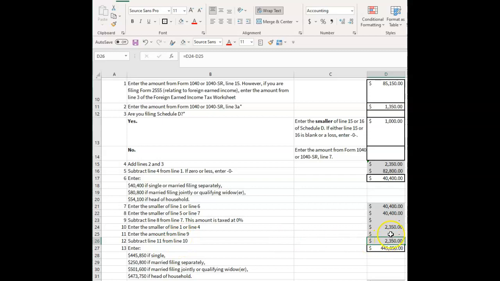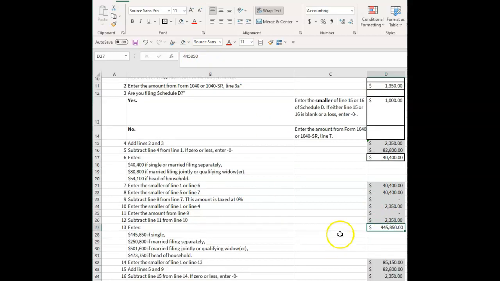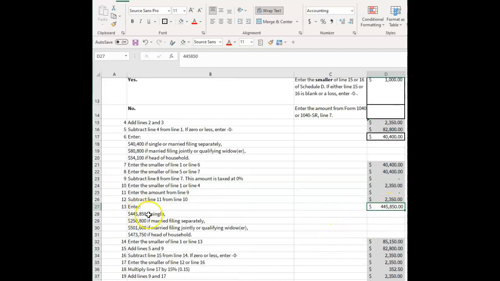So line 11 is D25 and line 10 is D24. So I'm going to subtract D25 from D24. And then I'm going to enter in another number based on the information provided in the worksheet. And then again, this taxpayer is single, and this is tax year 2021.